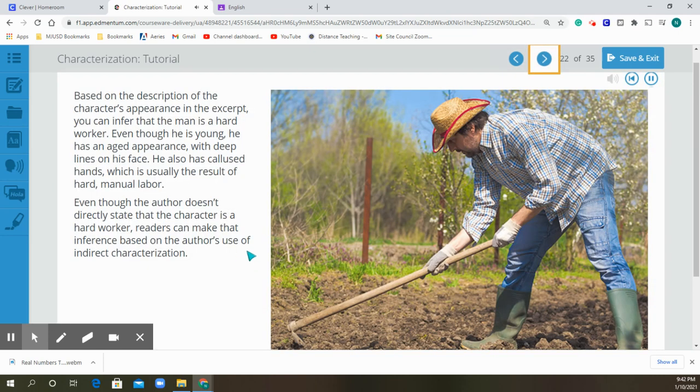Based on the description of the character's appearance in the excerpt, you can infer that the man is a hard worker. Even though he is young, he has an aged appearance, with deep lines on his face. He also has calloused hands, which is usually the result of hard manual labor. Even though the author doesn't directly state that the character is a hard worker, readers can make that inference based on the author's use of indirect characterization.